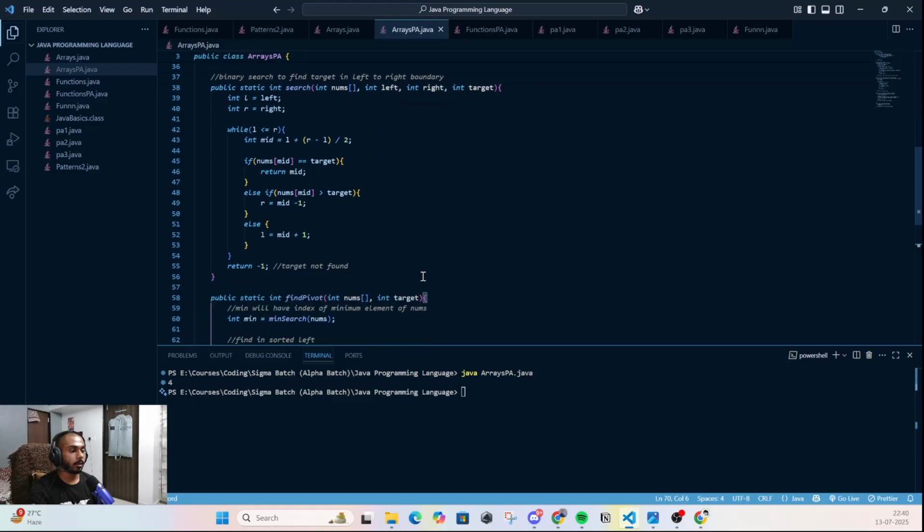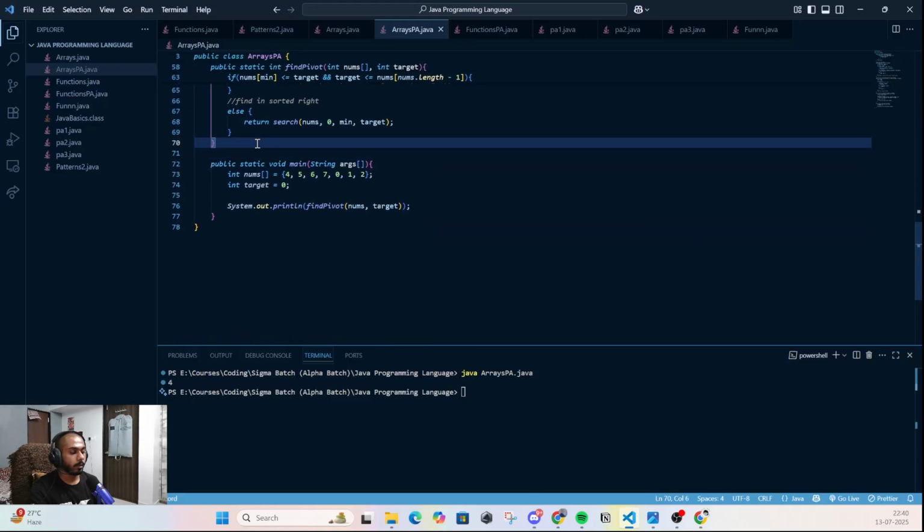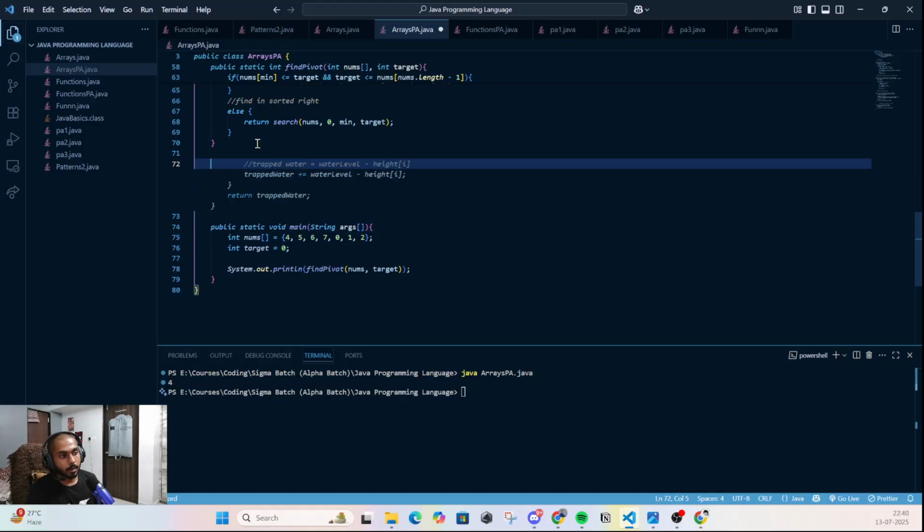So what does it say now? It says, given an integer array nums, return all the triplets, which is nums of i, nums of j, and nums of k, such that i is not equal to j, i is not equal to k, and j is not equal to k, and nums of i plus nums of j plus nums of k is equal to 0. Notice that the solution set must not contain duplicate triplets.